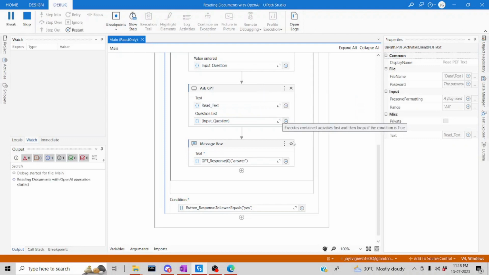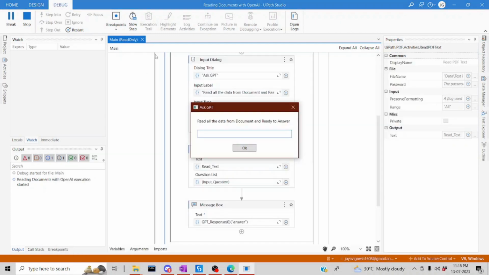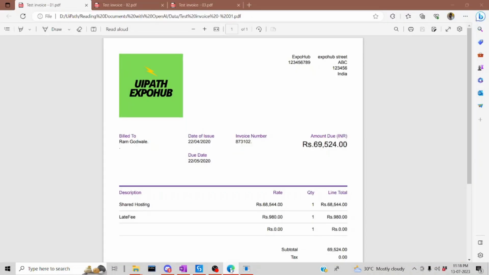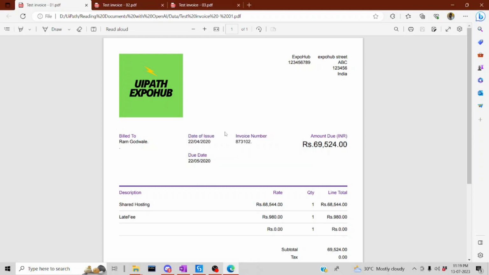So our GPT has read all the data in the PDF, so we can post any kind of question now. Perfect. Let me try to ask the invoice number. What is the invoice number of this document? Okay, perfect. Let me wait for the response.